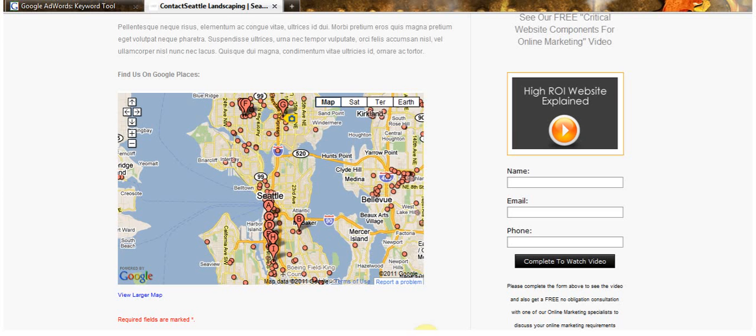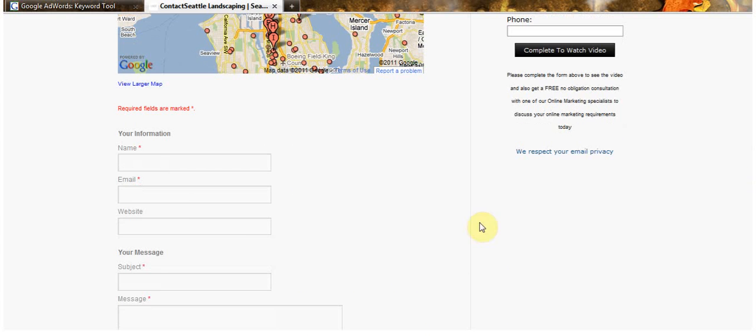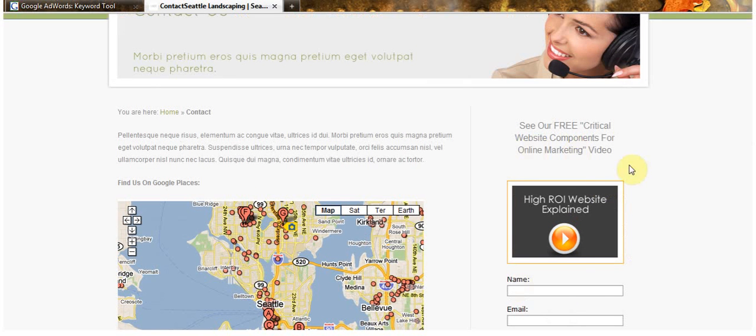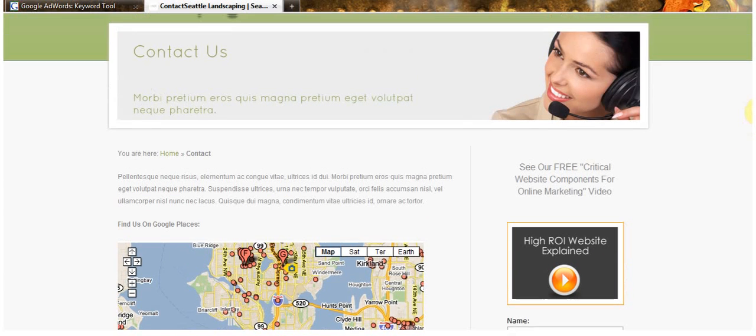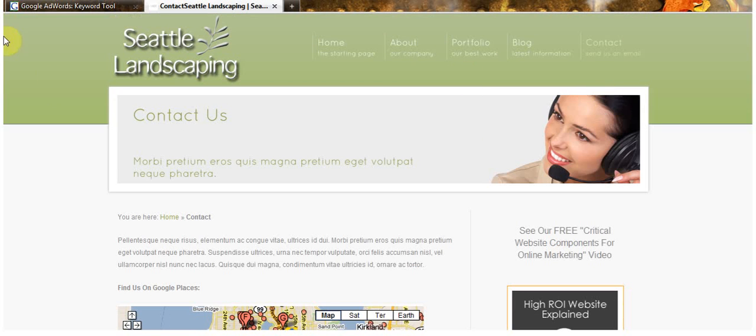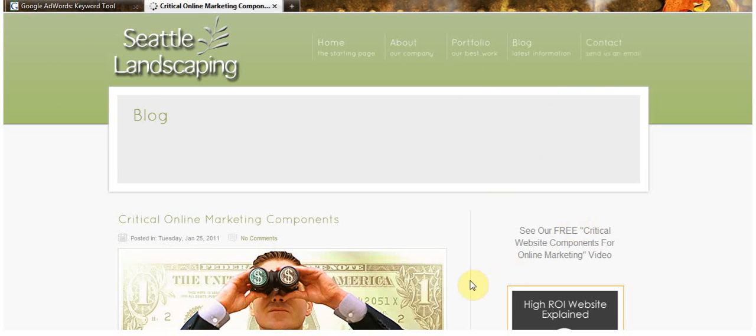So really well-developed Google Places plugin, as well as the contact information so people can get in touch with you. And as you see, it also has this lead generation feature plugged right into every page on your website. Let's go back a second. This is also mobile enabled.